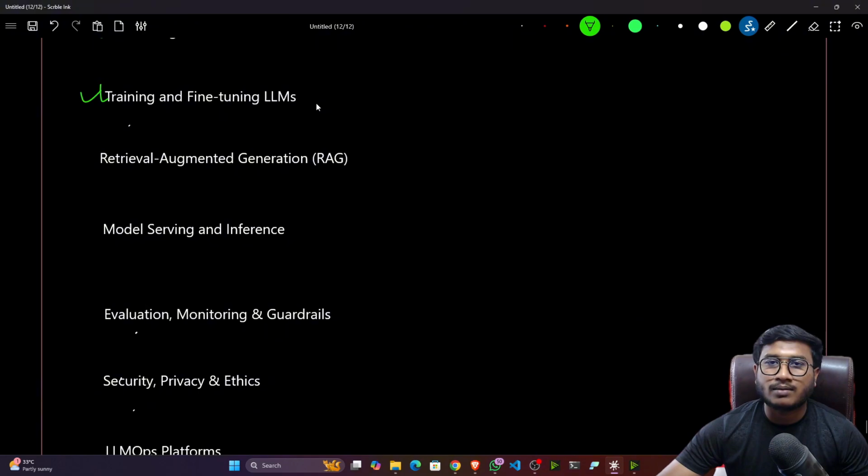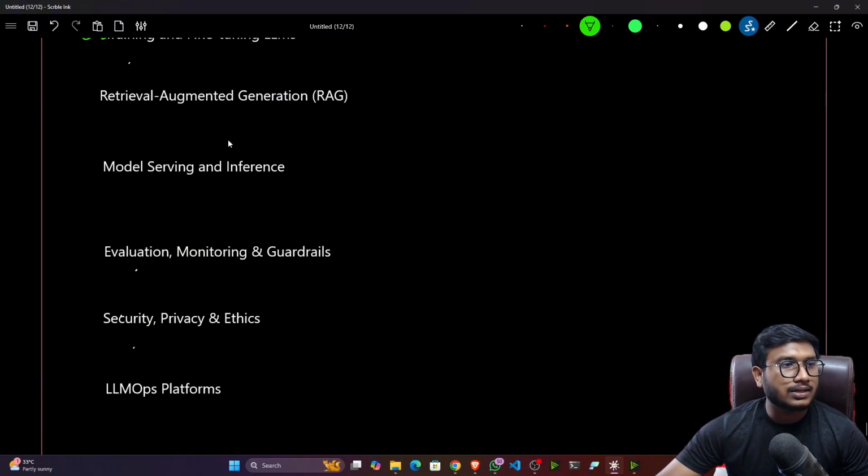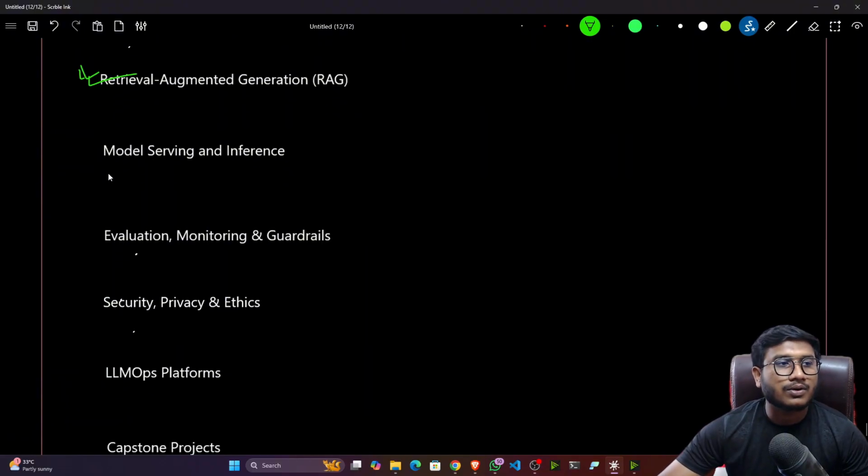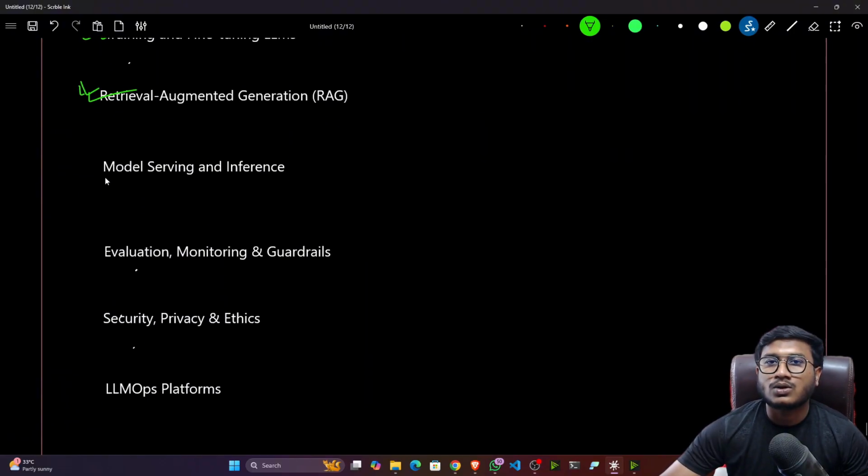Here we'll be talking about LoRA, QLoRA, and quantization techniques. Then retrieval augmented generation, a super important concept, because going forward you are not going to train or fine tune the LLM. Instead, you will be implementing RAG applications most of the time, because RAG helps us connect with our custom documents instead of training or fine tuning the model.